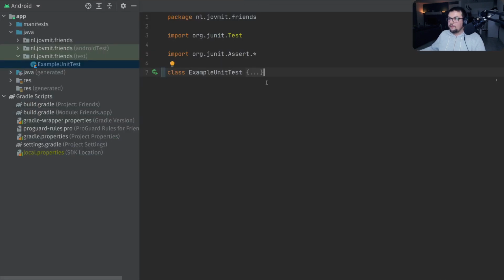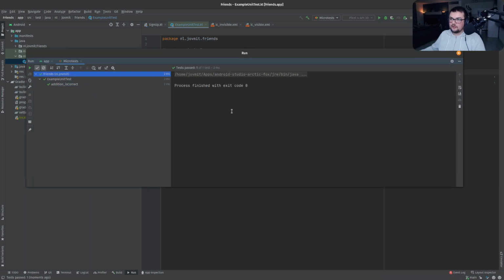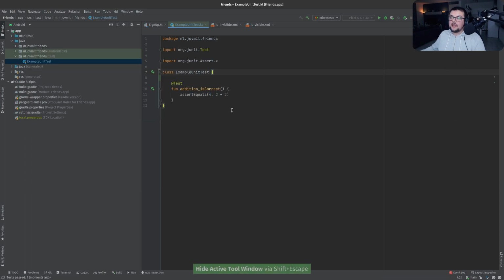So what I came up with is a configuration for running the tests. So it's here called micro tests, and then that's how I can actually run the tests with the studio. Now you may ask why I don't want to run the tests with Gradle. Basically because it takes more time to run them. So that's really the problem.